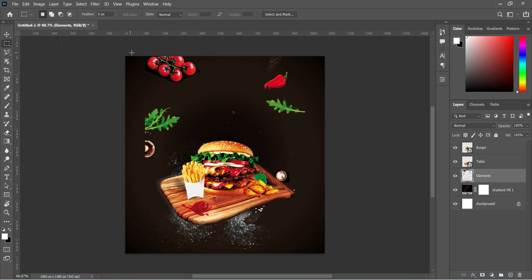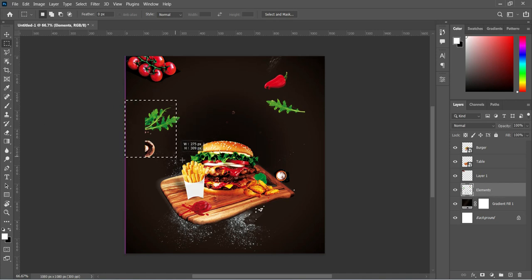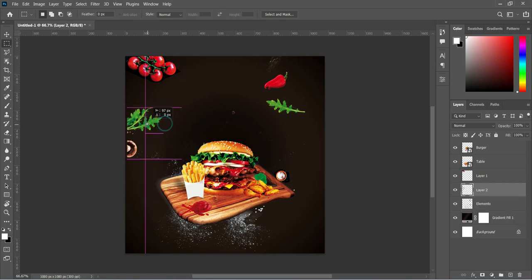So, the next thing I'm going to do now, I'm going to select my marquee tool over here. Then I will highlight this one, right click, and I will cut it. So hold your control key while you drag it over here. Then hold your control key while you select this one. So when you select this one, it will come back to the original layer. So what I will do again, I will use my marquee tool to highlight this one like this. Then right click and cut it. So hold your control key while you drag it and position it over here.